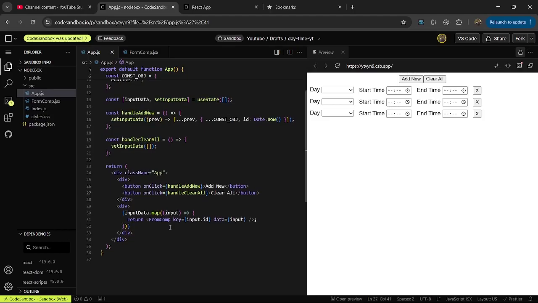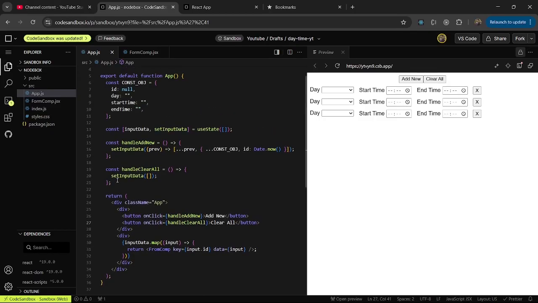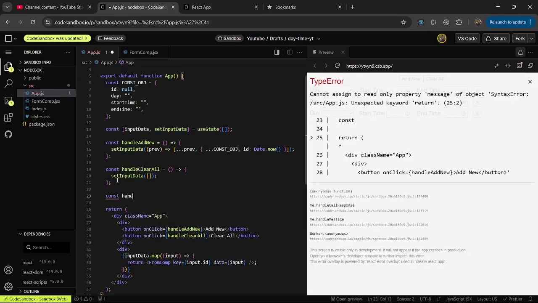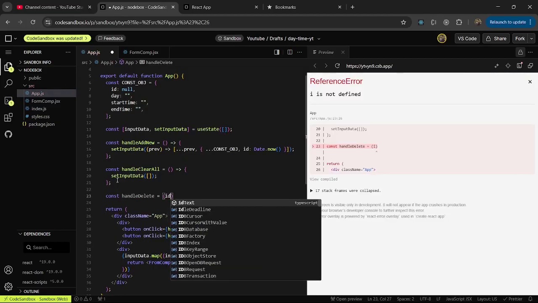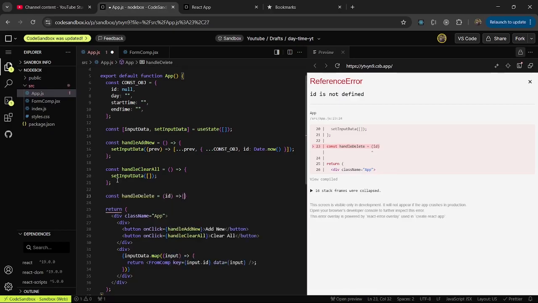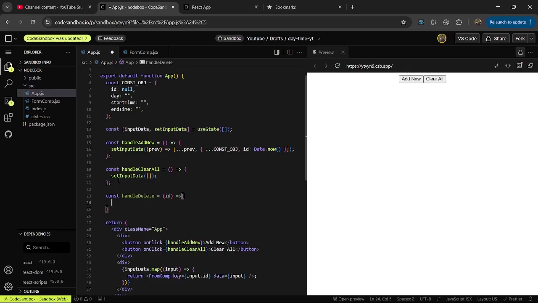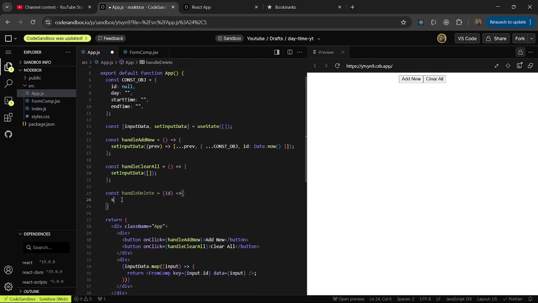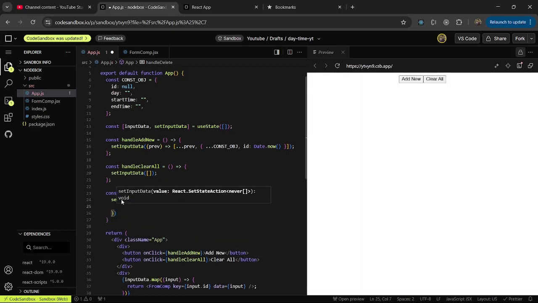So another thing we can have is for deleting single entries. So we can have const handleDelete. It will receive an ID, right? So according to the ID, we can just delete the object, and we can set the input value as a new array. So what I will do is just set the input data. I will receive the previous state, and what I will do, let us just do it like this. So let me code first, then I will explain.